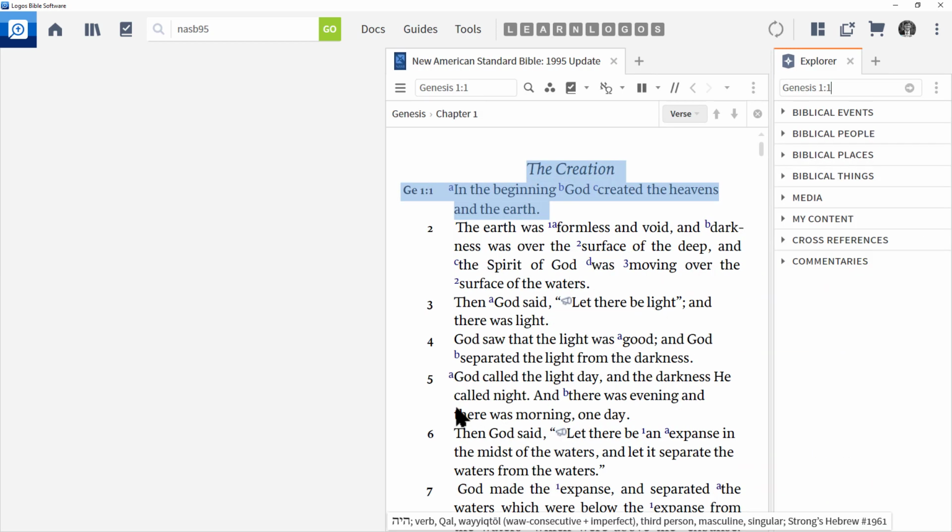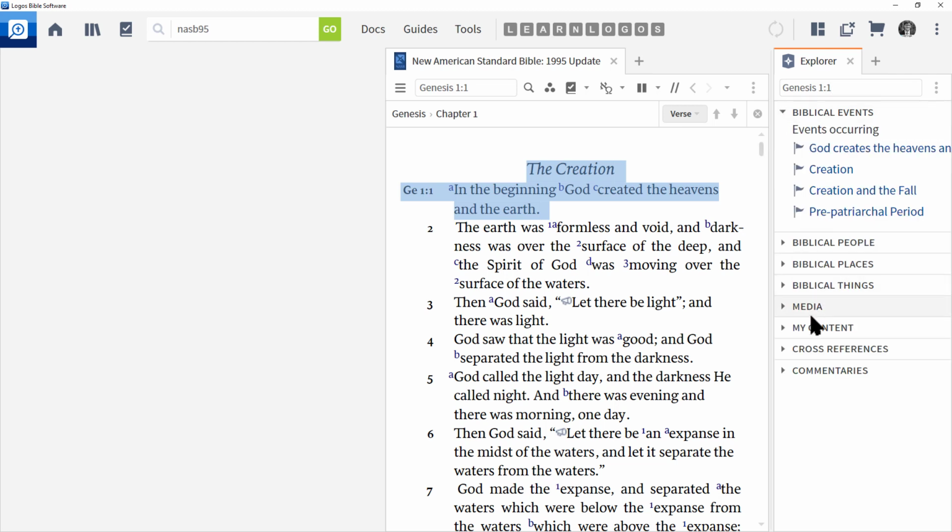Let's click Explore. Now, Explore is going to take our passage Genesis 1:1 and give us some additional information. Biblical events, people, places, things, media, my content, cross-references, and commentaries. Again, we'll explore this feature in more detail later in another video. All this information does appear in the right-click menu as well, but if it's something that you're frequently using, this is a lot more convenient.